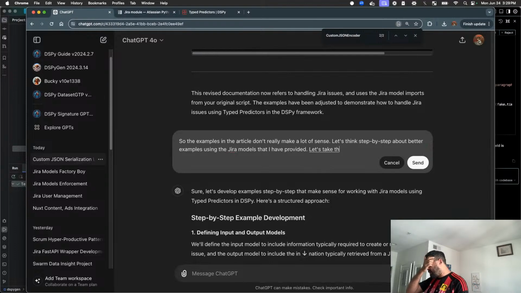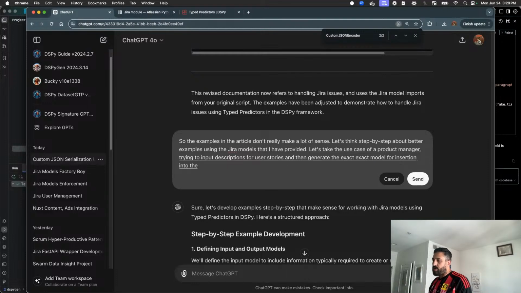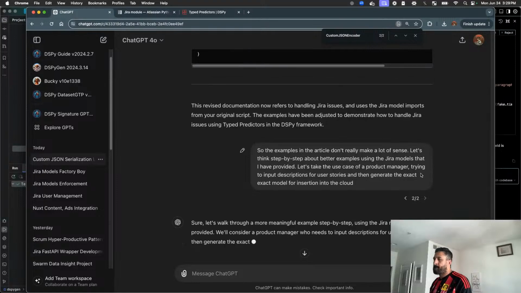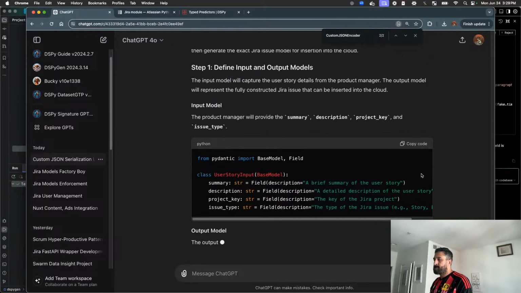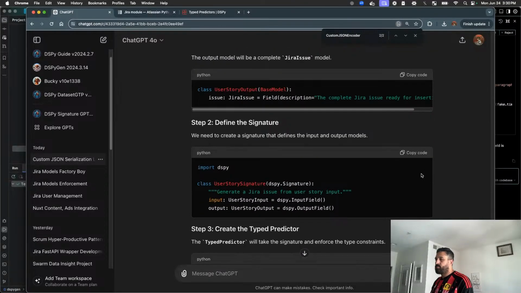Let's take the use case of a product manager trying to input descriptions for user stories and then generate the exact model for insertion into the cloud. Perfect.